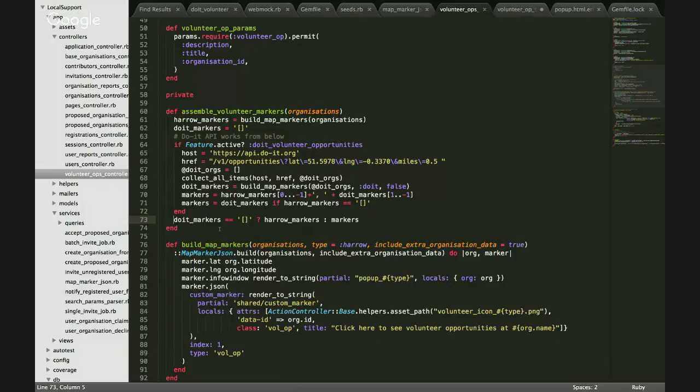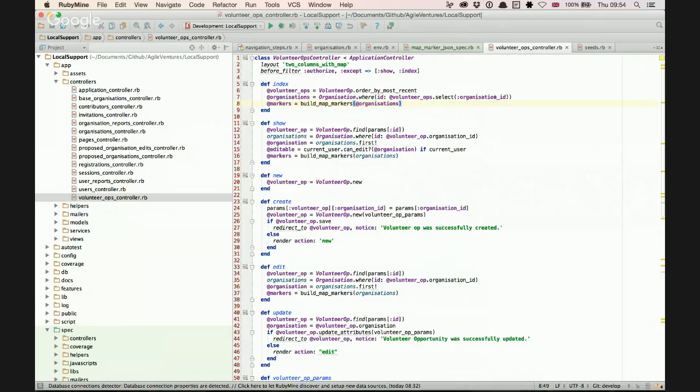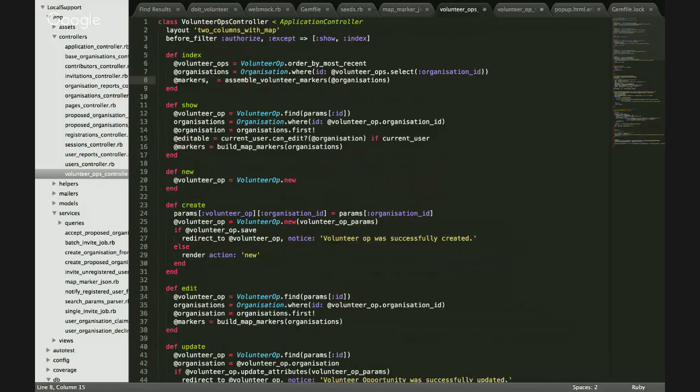So, I think the only problem that we have now is that the do it orgs, which are kind of being assembled here, are not being passed back. And maybe there's a better way around this. But what I would be tempted to do here is go back up to the top method. Where it says assemble volunteer markers, on line 8 after at markers, if we put a comma, and I'm not very happy with this, and then do at do it underscore orgs.